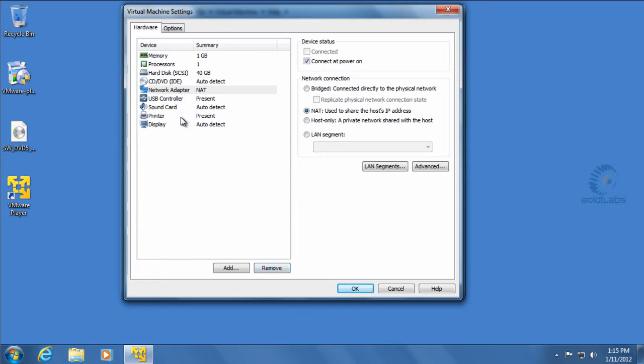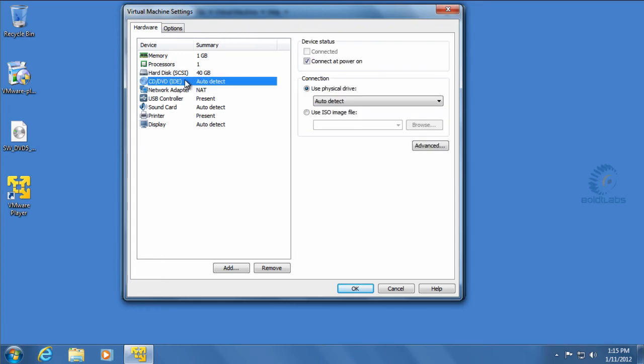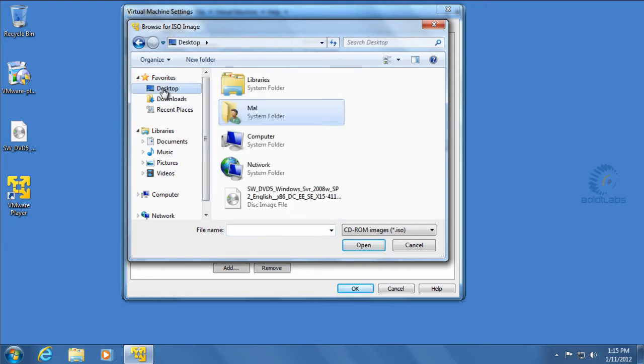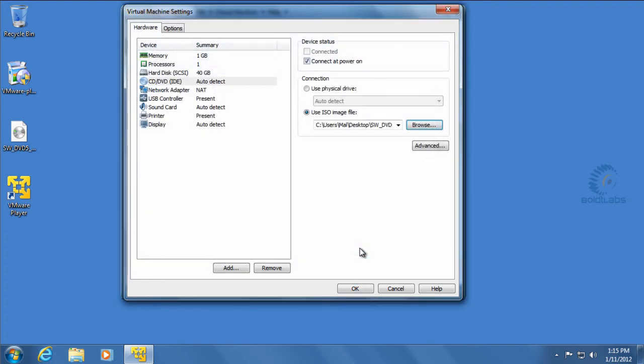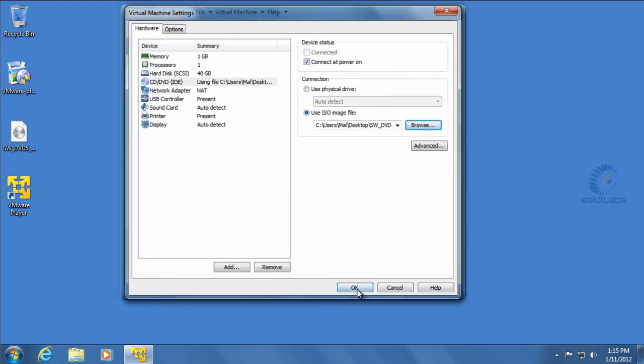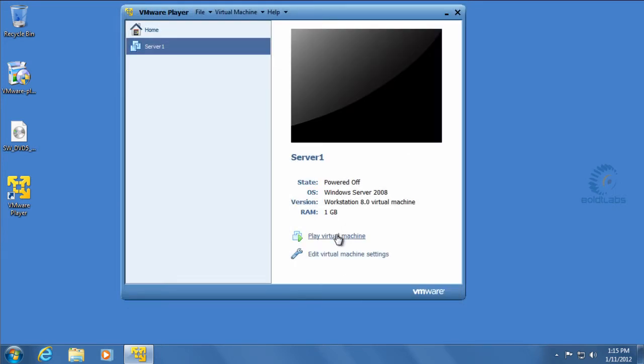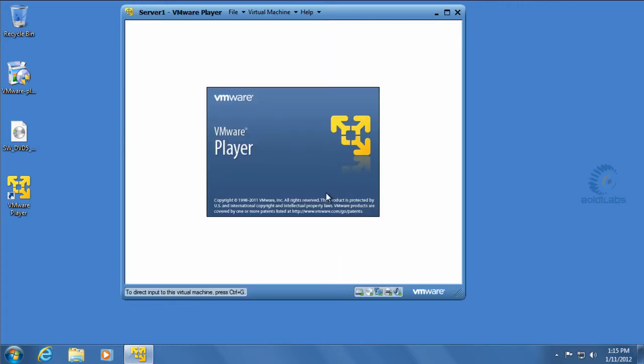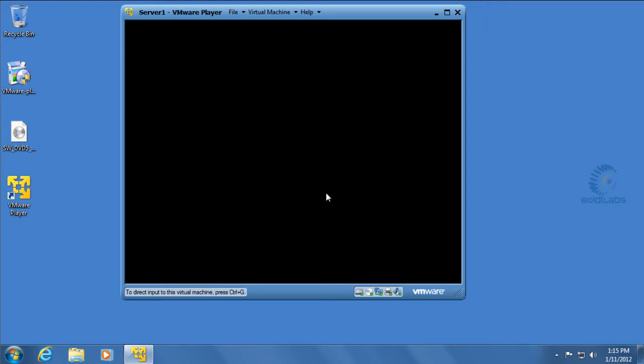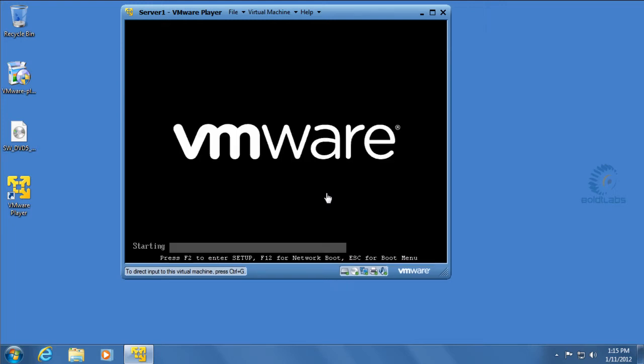And go ahead and edit the CD-DVD drive. And we'll change it to use the ISO image file, and we'll point it to the ISO file that we downloaded, so that file for Windows Server 2008. So now it's going to automatically boot to that disk. Let's go ahead and click OK, and go ahead and play the virtual machine, and it'll boot to the Windows Server 2008 disk. And we'll get to start the install.